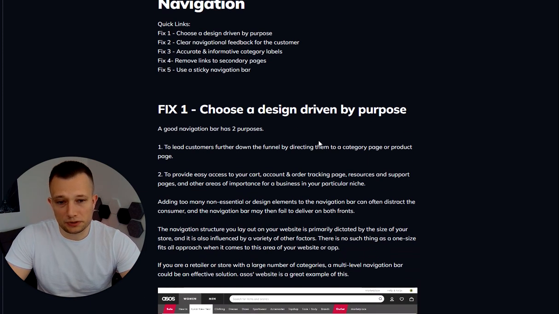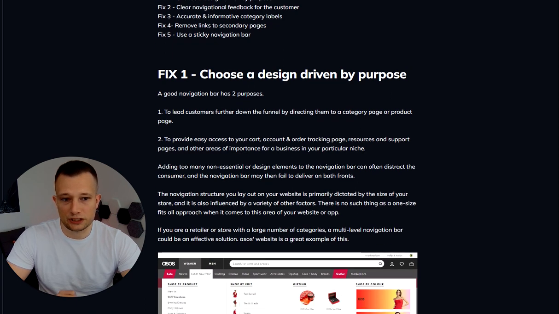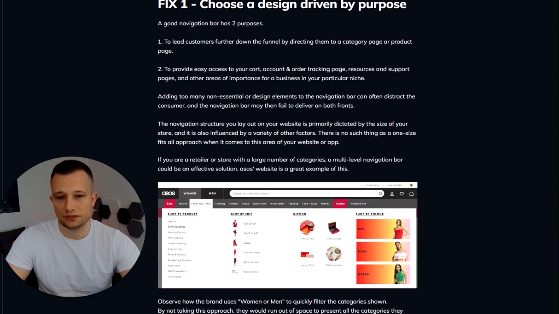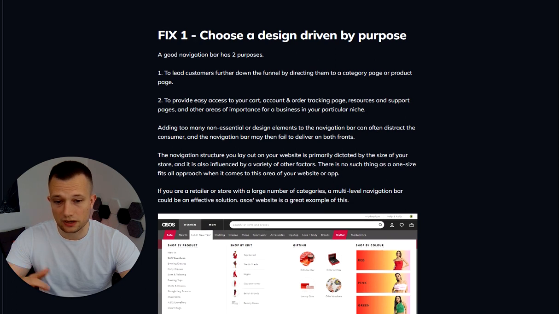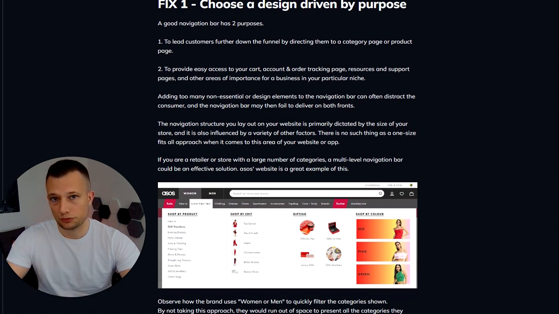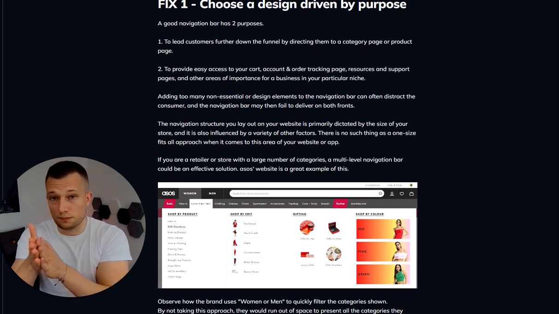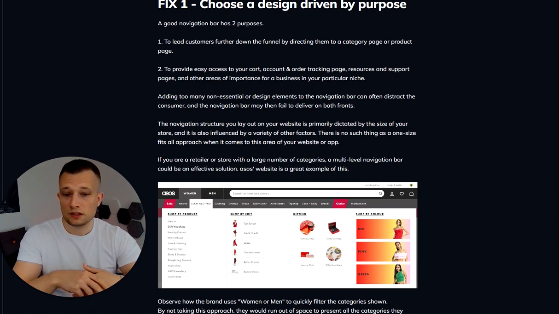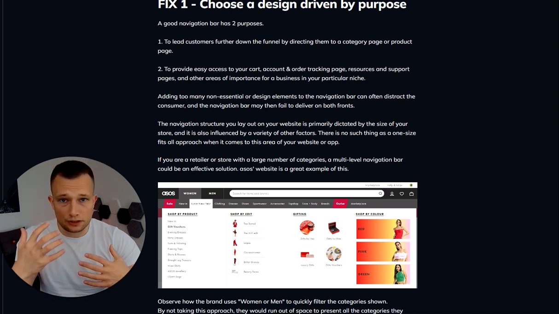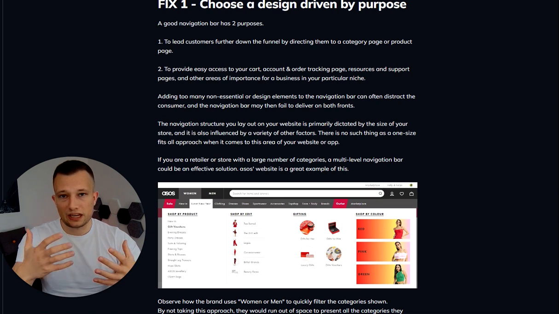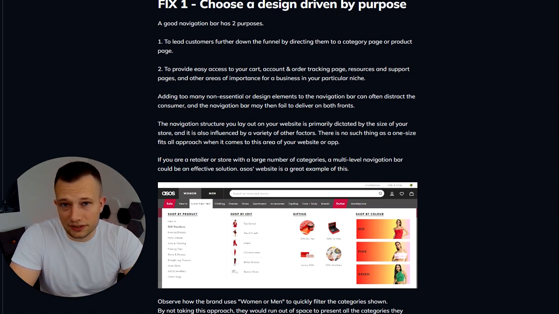First fix you really want to take a look at is choose a design driven by a purpose. The reason for that when you're thinking about navigation bar is you want to think about who your customer really is. If you're selling only to men or only to women, or if you're selling by types of products. So always think about this when you design your navigation. And there's so much money that's left here on the table.